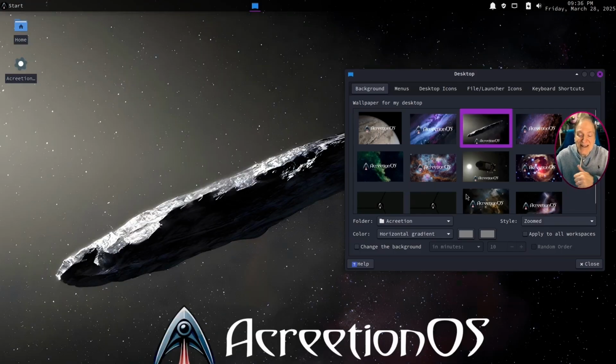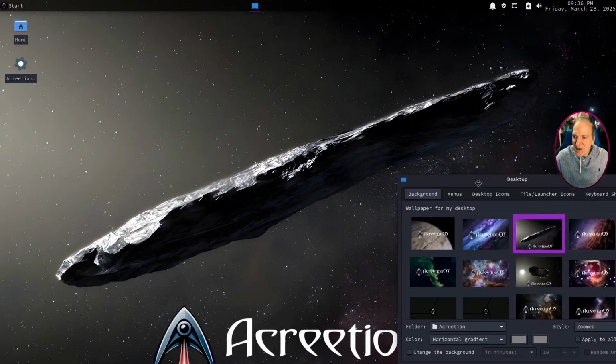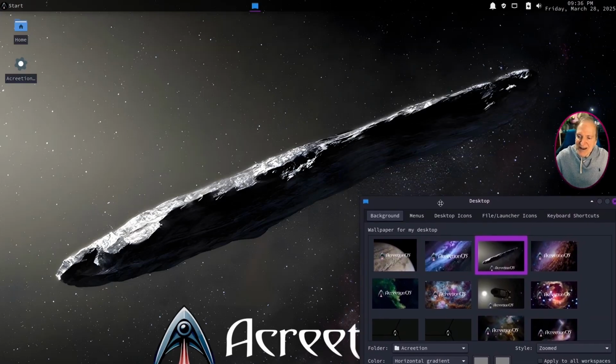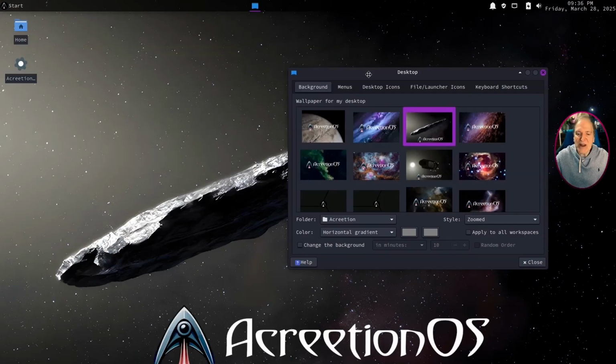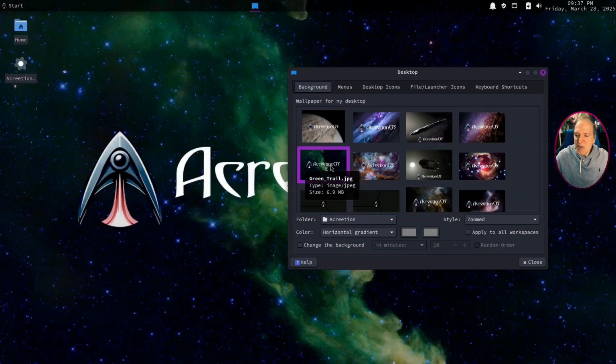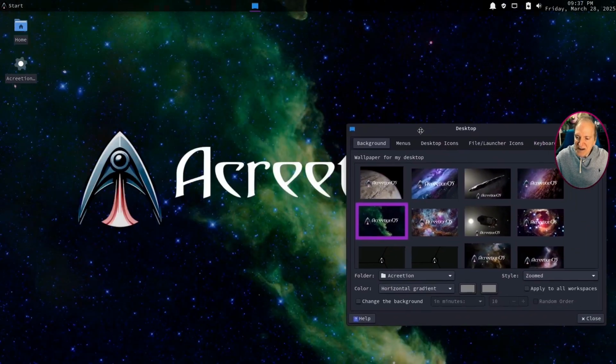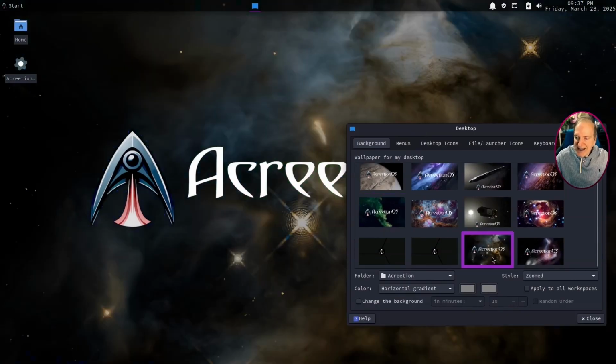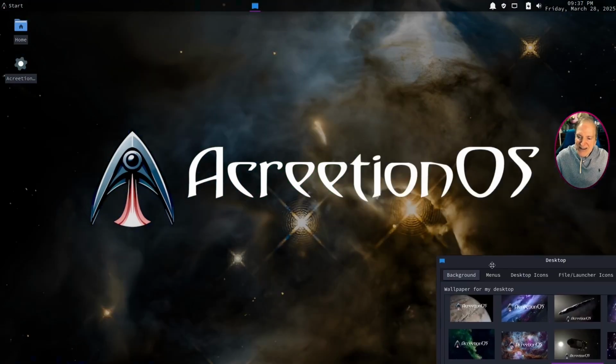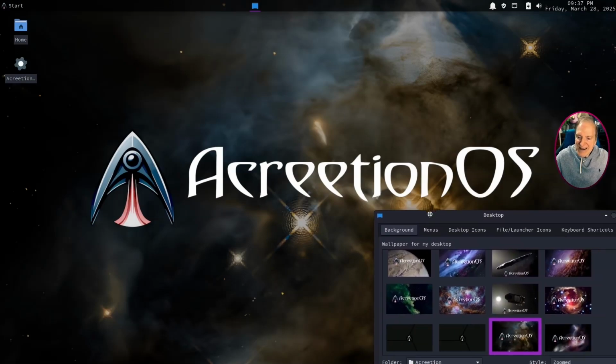Nicely done, Ben. And that one looks cool. That's Oumuamua, I think is how you pronounce that. But that was that object that was floating in space that came zipping past our planet not too long ago from a different solar system. And I like the green. And then here we got this nice one. And that's a cool picture.